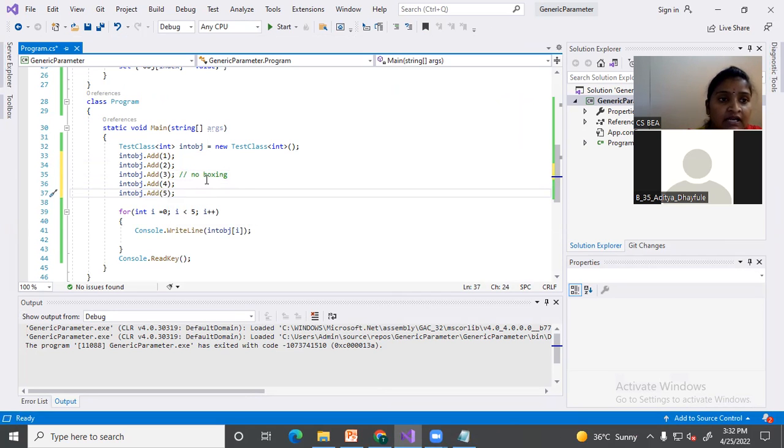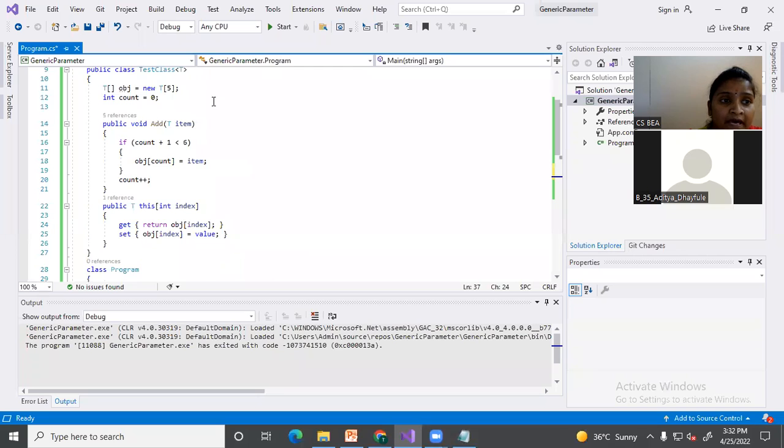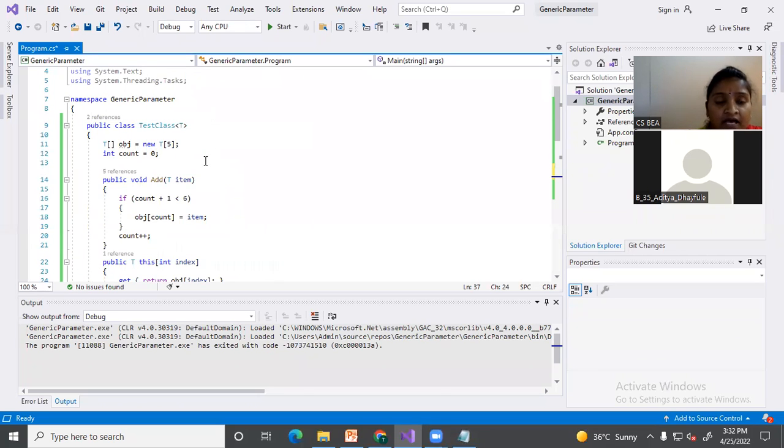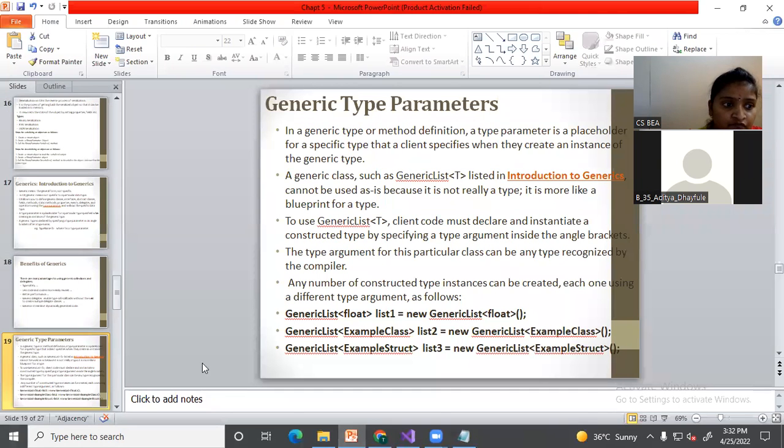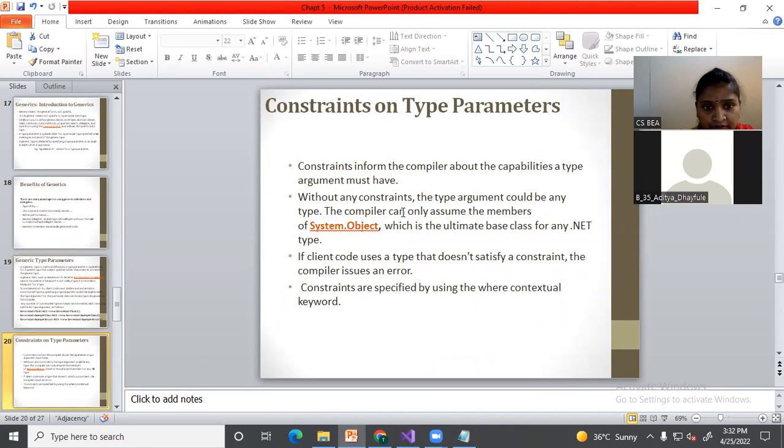So this is only the generic class example we have taken, with an example of a type parameter. The next point we are going to refer to is the constraint on type parameter. Constraints tell the compiler about the capabilities an argument value should have. Without any constraint, the type argument could be any type, and the compiler can only assume the members of System.Object, which is the ultimate base class for any .NET type. Client code that uses a type that does not satisfy the constraint will cause a compile error. So for that purpose we use the contextual keyword where to specify the constraint on the type parameter. This is nothing but your constraints, and how the parameters are restricted.